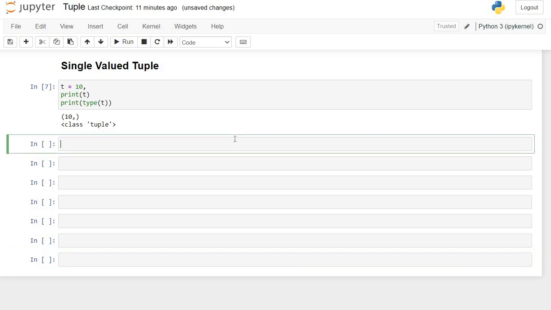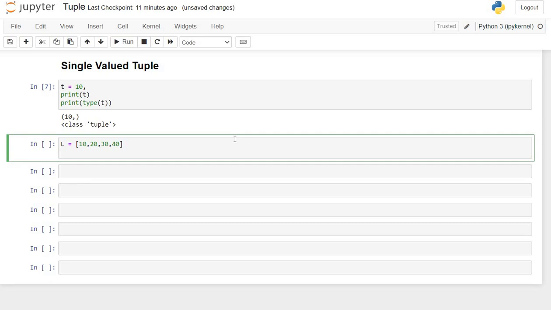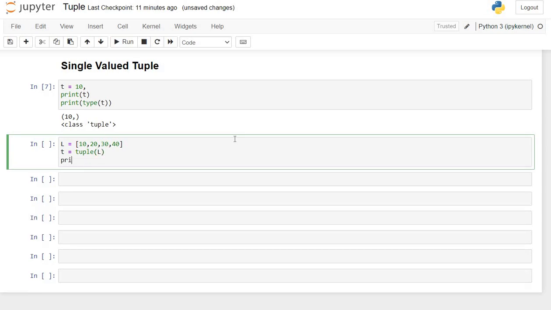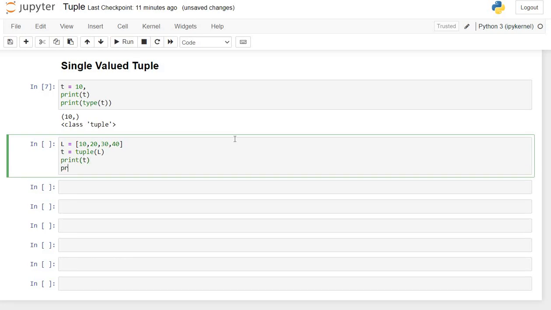So let us write a list L. For example, I'm writing the list L. A list should be in square brackets. So 10, 20, 30, and 40. For example, this is a list. I'm going to convert the list into a tuple. For that, we are going to use type conversion, tuple of L. Then I'm going to print t, plus I'm going to print the type of t.